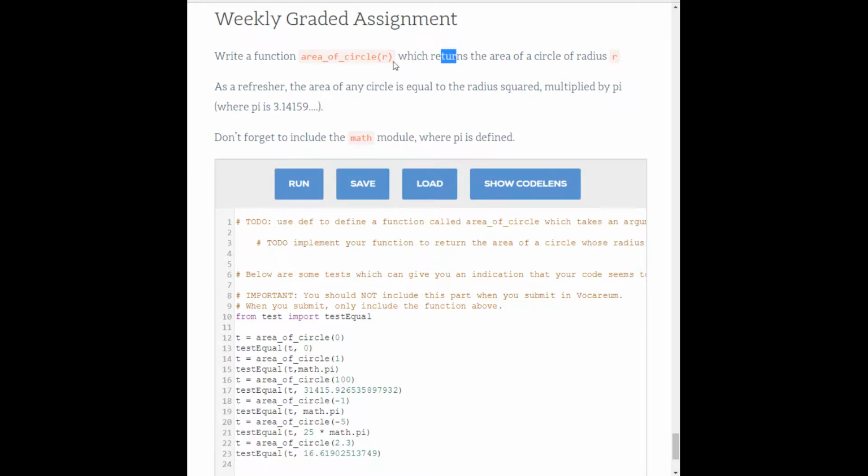So it's going to be a fruitful function. It's going to need to return something. The function tells you right here, it's going to need to return something. So it's going to take an r, and it's going to return the area of a circle with the radius of r. And they tell you right here that the area of any circle is equal to its radius squared multiplied by pi. So anytime you get a radius, the area of the circle with that radius is going to be radius squared multiplied by pi.